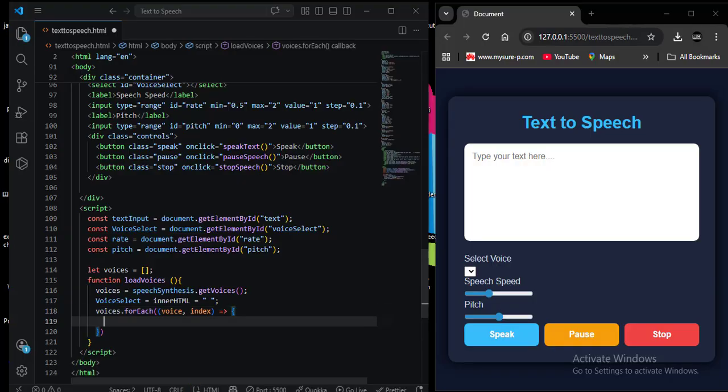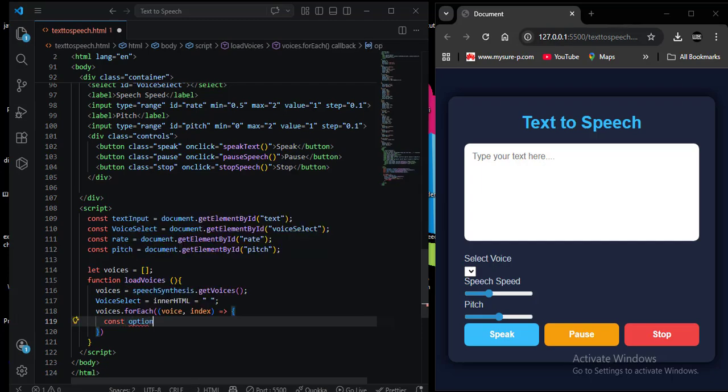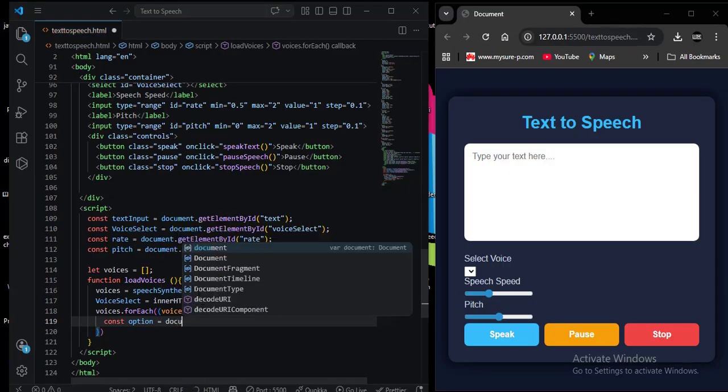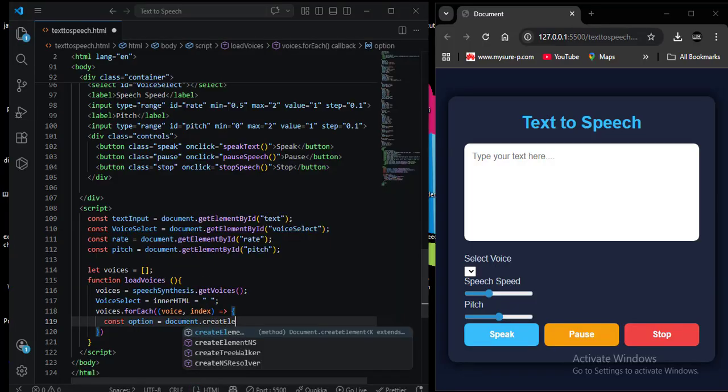Under here I'm going to go const option equal to document.createElement, document dot createElement option.